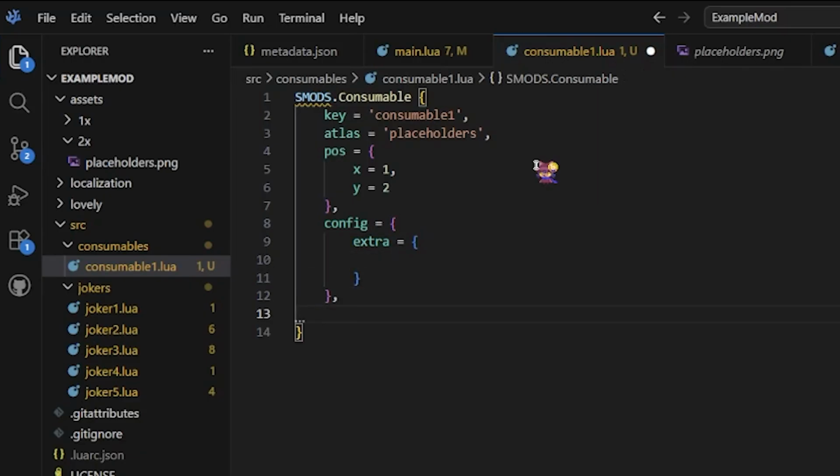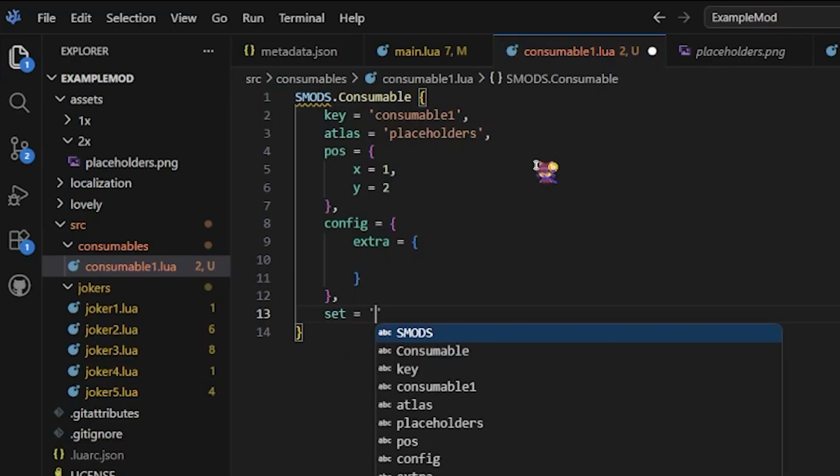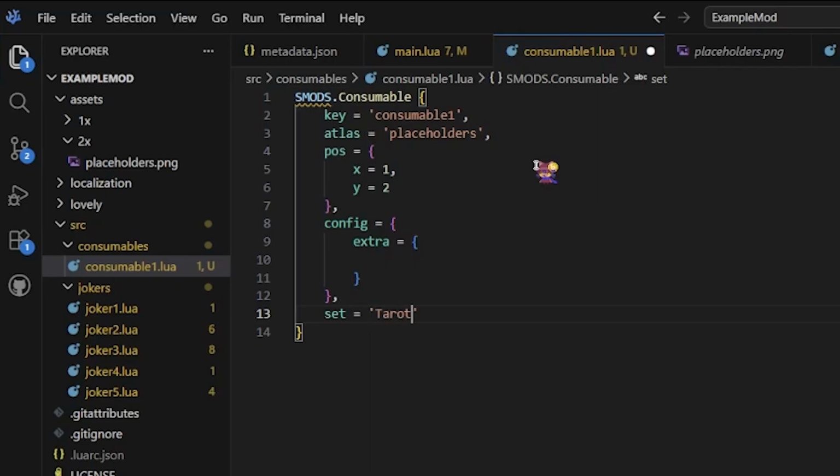So yeah, the basic structure of a consumable is very similar to a joker, but let's go over a few values that are exclusive to consumables. To start off, let's start with our set. And the set will be the type of card this consumable will be. So for example, if I make the set tarot, this consumable will be a tarot card. We will go over how a custom consumable type works later in this episode.